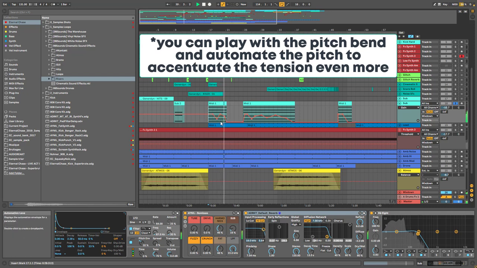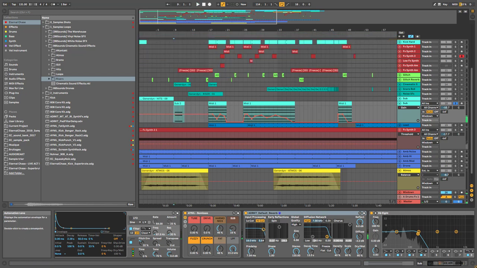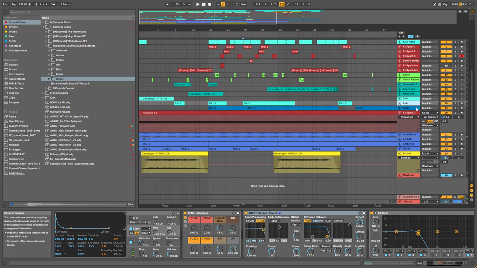So I try to automate to have this sub moving a little bit. Obviously, if you don't have a sub, it's quite hard to hear, but I automate the volume to bring the tension up and down with the sub. And then comes the lead.